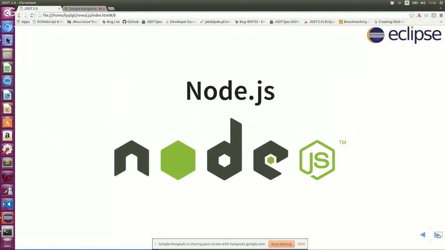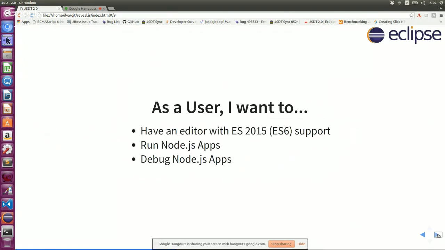One more thing is we have added Node.js support, implemented from scratch. Basically, for Node.js, we have simple user stories that we would like to support in JSDT 2.0. So it has an editor with ECMAScript 2015 support, run Node.js apps, and debug Node.js apps. And all of this was implemented in Neon.